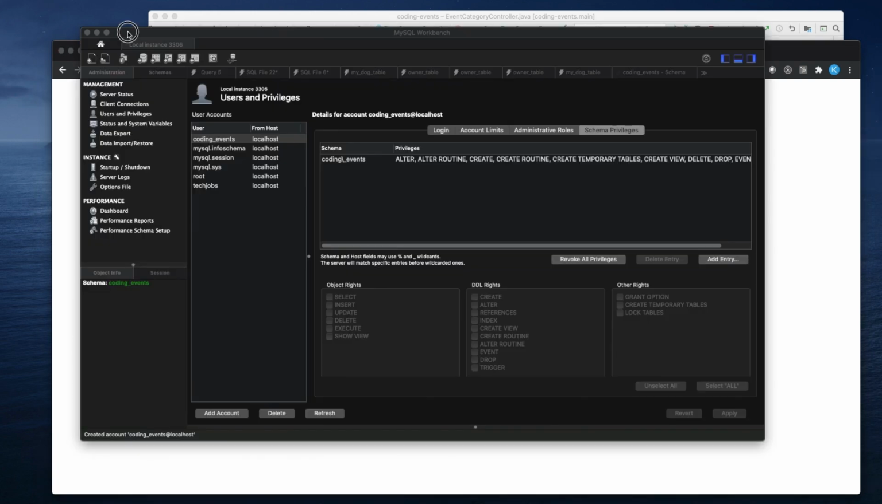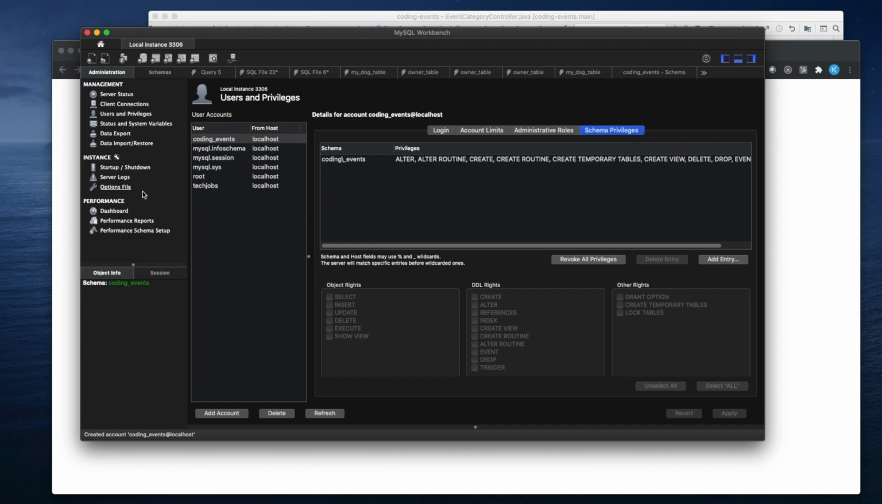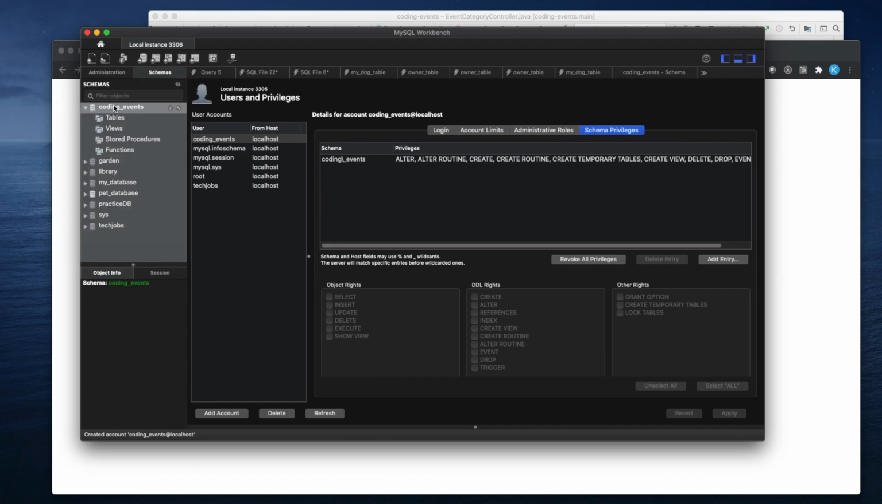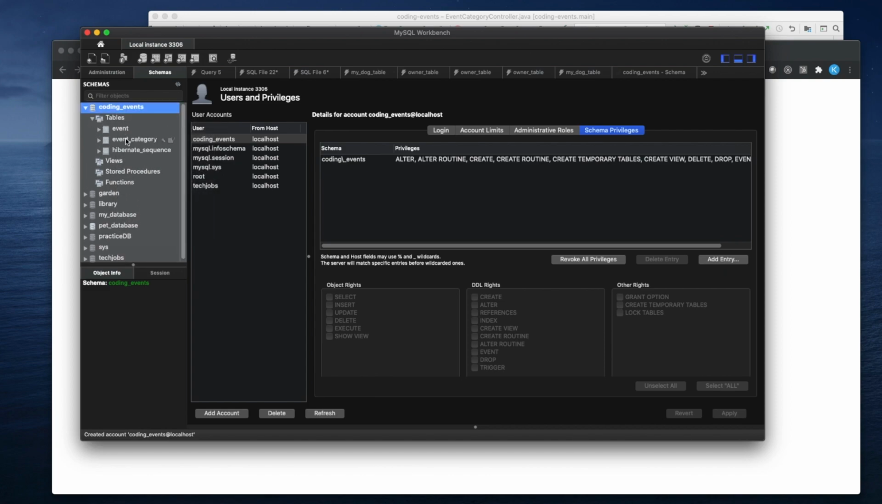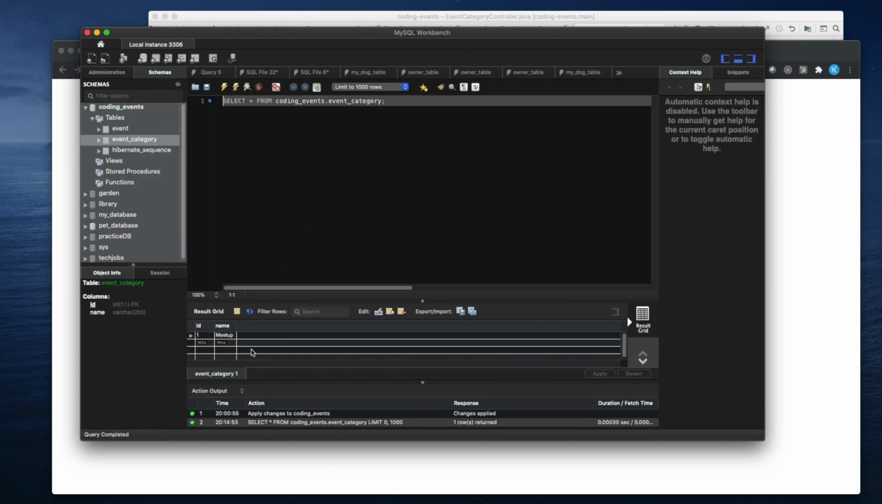Let's double check it real quick in our MySQL database to make sure everything is working. We're going to go back to schemas, go to coding events. We're going to refresh here. And now we see we have 3 tables, 2 very important ones, event and event category. Here we're going to query our event category. And we see now that 1 and meetup are there. This means our information is actually coming over. This is a great thing to see.